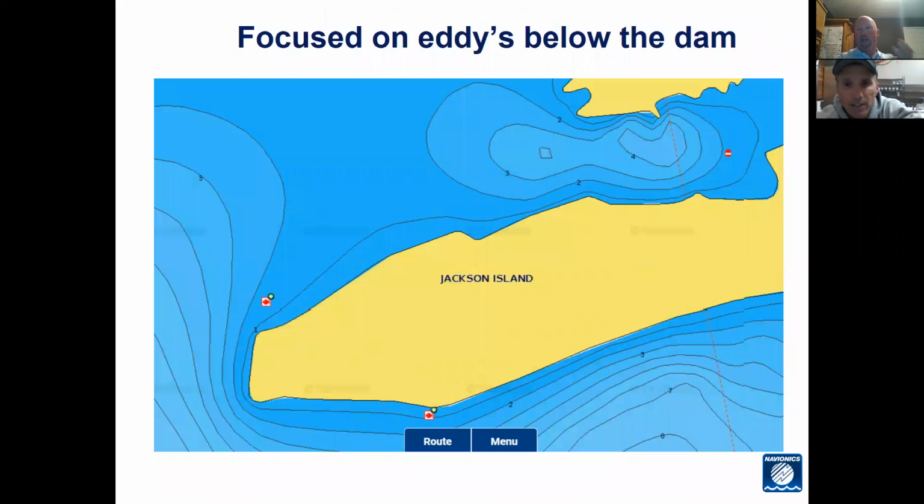So, and then here's the eddy. You were talking about the eddy focusing below the dam right there, correct? Yeah, do you see my cursor right there? This is like, in the spring when they got all this water flowing out of this dam, this is all out of the water right there behind that Jackson Island. And it's just a great spot, but there's really key spots within that horseshoe area.